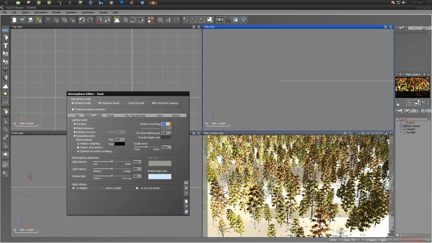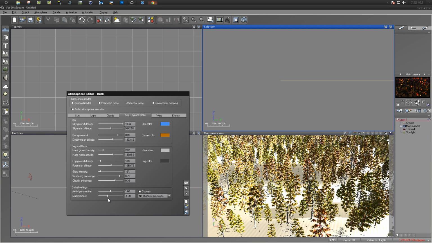I bumped this shadow smoothing up quite a bit, almost 100, not necessarily. Then I changed this to be about 90, and this I took all the way up. And then I lowered the quality boost to 1.5. That's just for testing purposes. I then took the aerial perspective and I raised that to about 2, I believe, and changed this to a volumetric light. And that's how I made that.